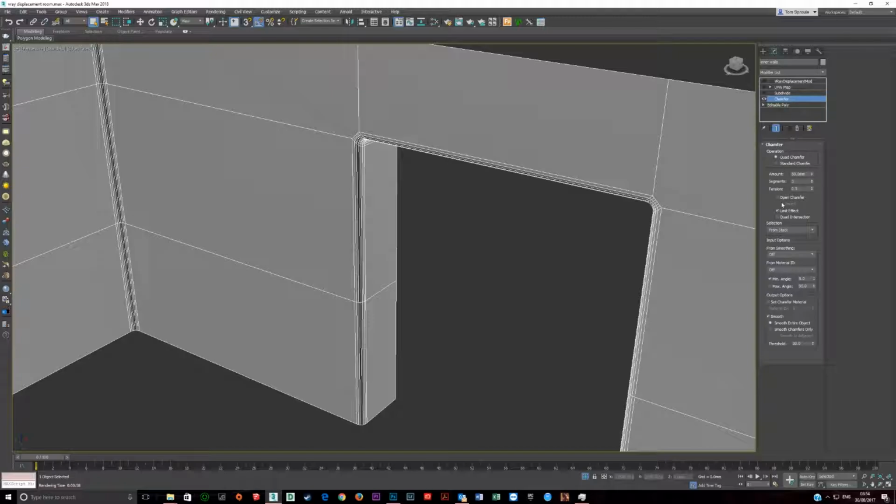I've got a quad chamfer set at 50 mil with 3 segments set at 0.5. This 0.5, if you look, it goes sharper, and the segments go up and up. 3 is enough. I don't want to go too high because the displacement's also trying to subdivide and everything.